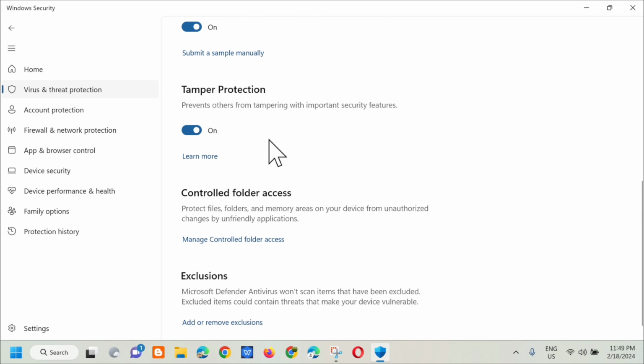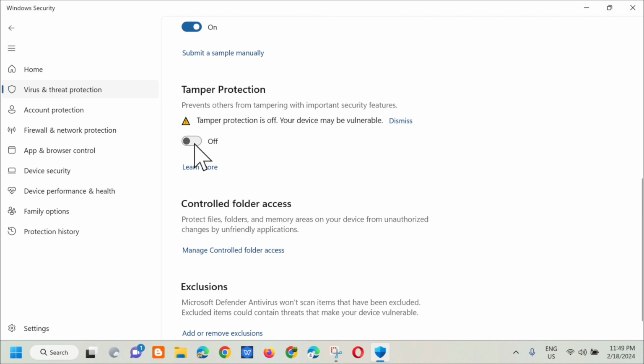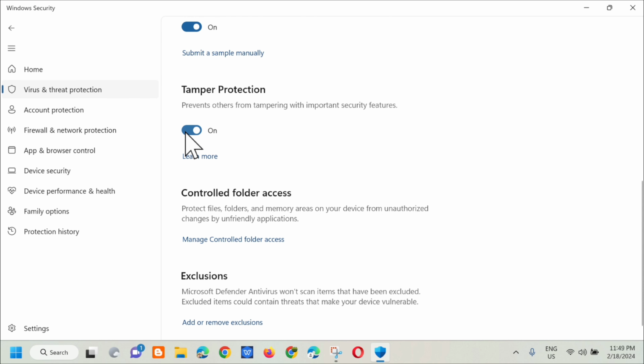As for how we turn this on or off, just click this button, or toggle it on or toggle it off. Like this. Right? So once it's turned off, so tamper protection is off, your device may be vulnerable. Okay? So just click this button, my friends. Like this. Alright? So that's how simple it is to turn on or off tamper protection in Windows 11 or Windows 10.